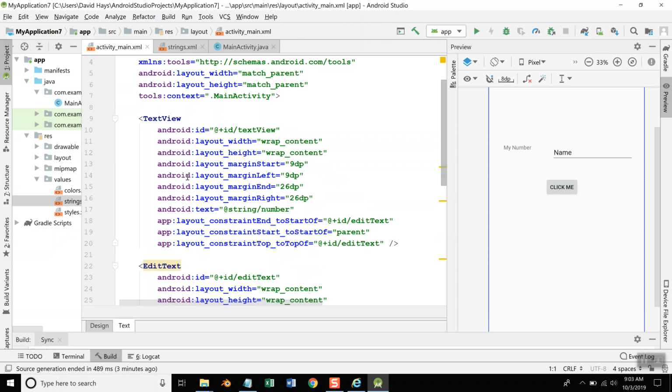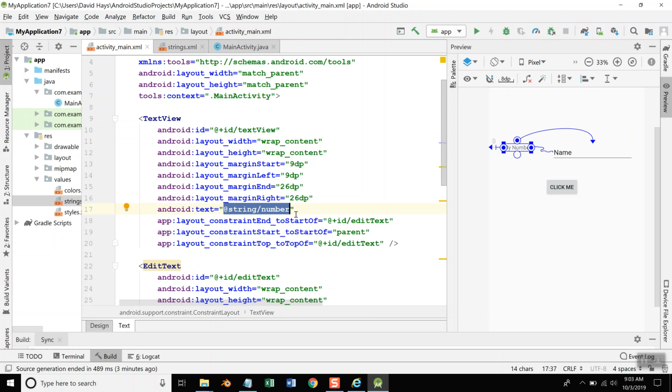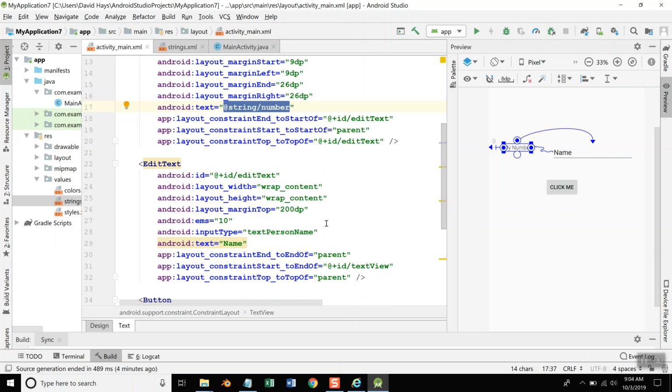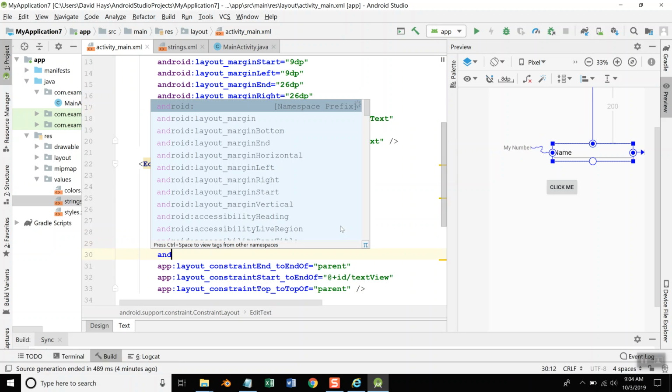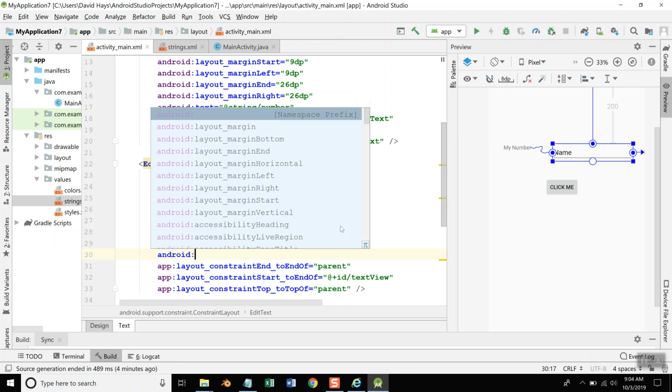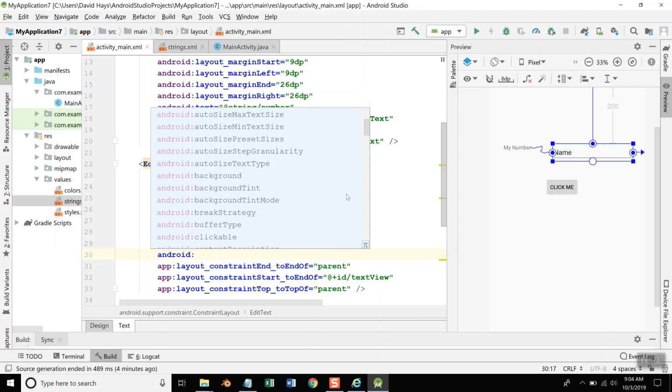You can come here and update these directly. So here it says text view, and down here for the text it says add string / number. Well, that's what we just put over here in a strings.xml. Down here, some different information on it. And you can even type more information that's not here. For example, if I start typing Android: you see all the different settings you can put in there. A lot of these correspond to your properties.